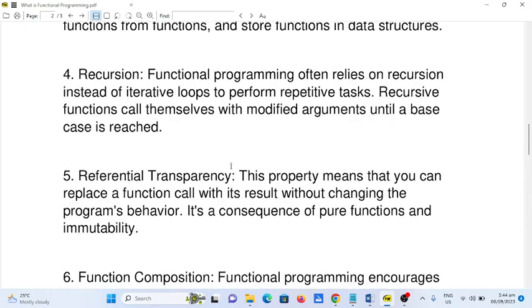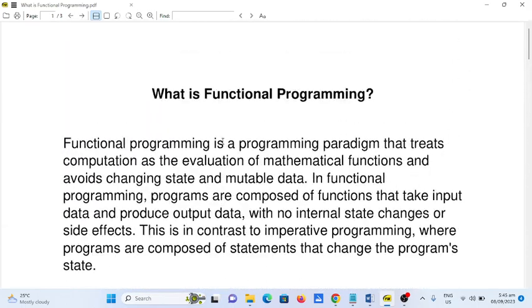Okay guys, so this is the end of my report on what functional programming is all about.